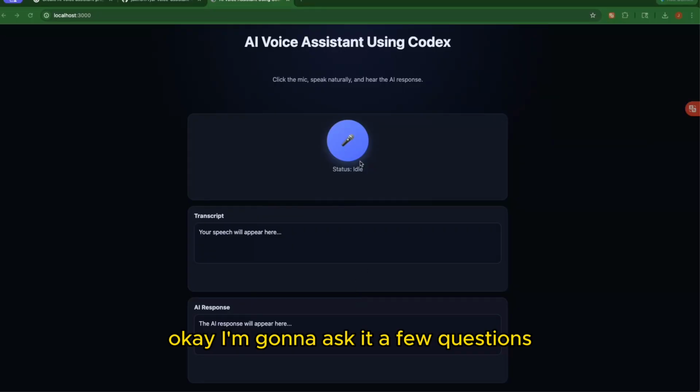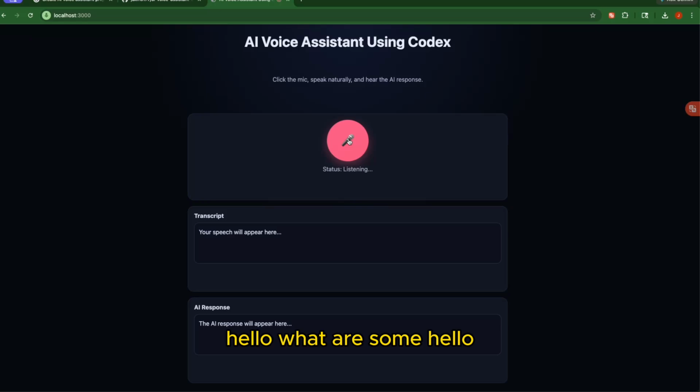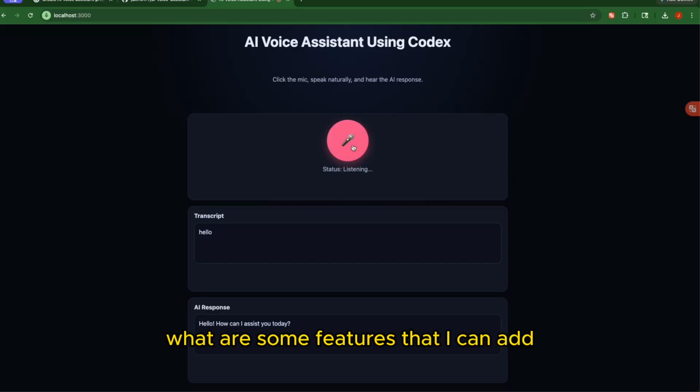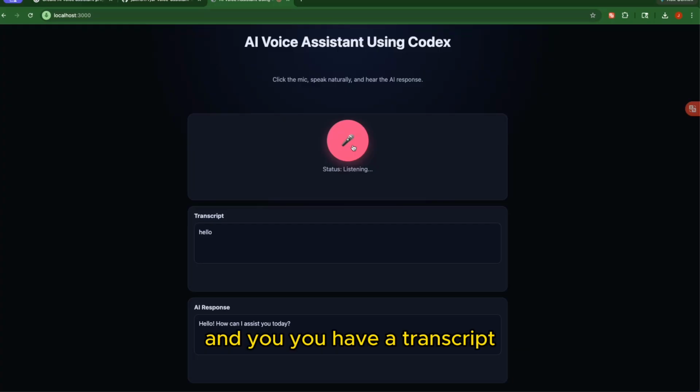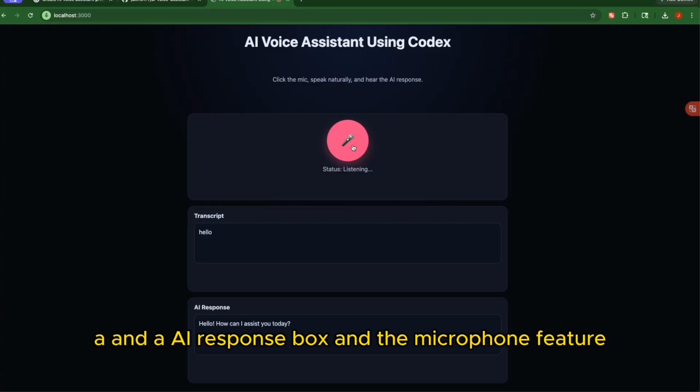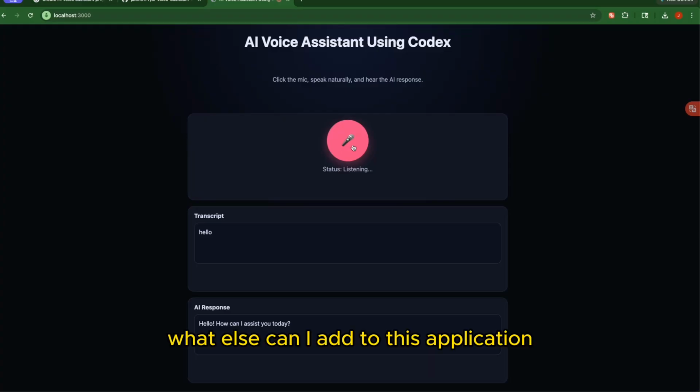Okay, I'm going to ask it a few questions. Hello, how can I assist you today? What are some features that I can add to this application? This is an AI voice assistant application, and you have a transcript, an AI response box, and the microphone feature. What else can I add to this application?